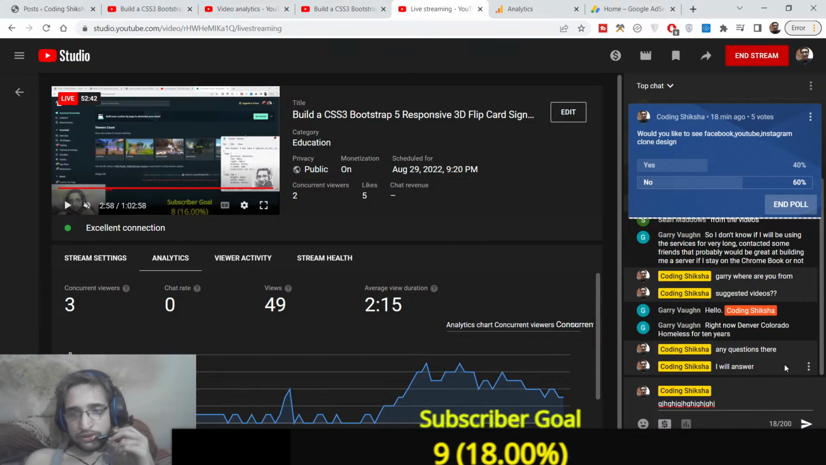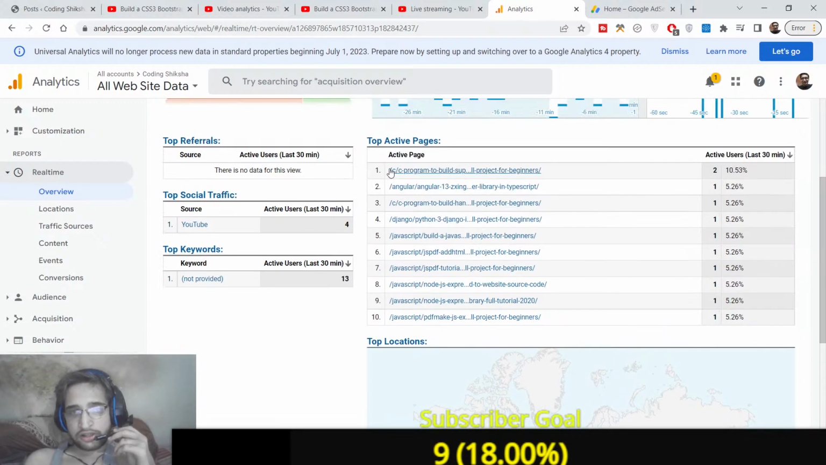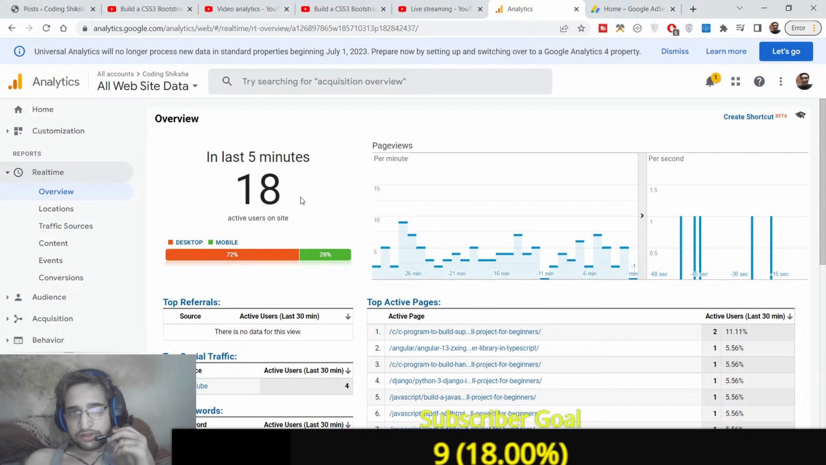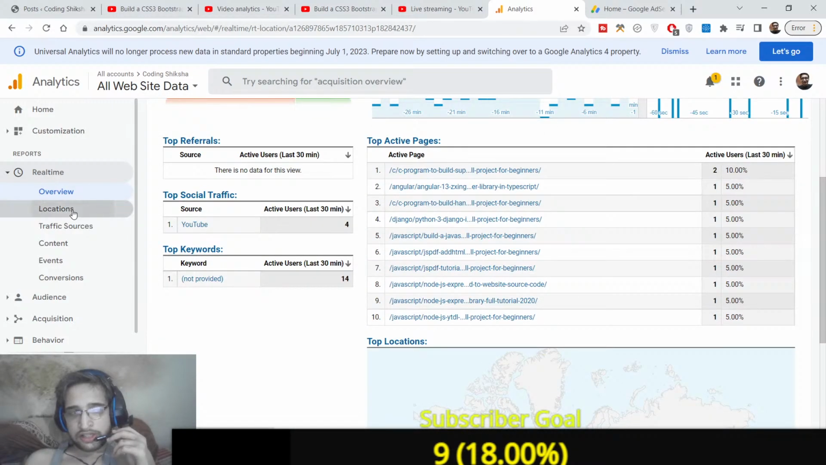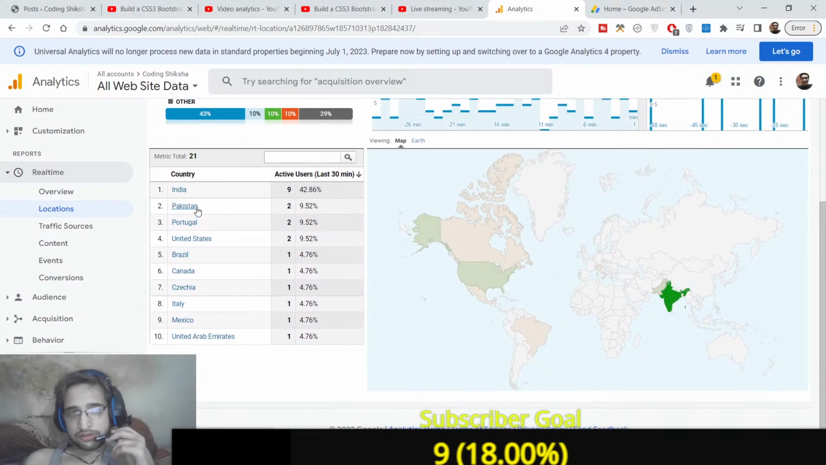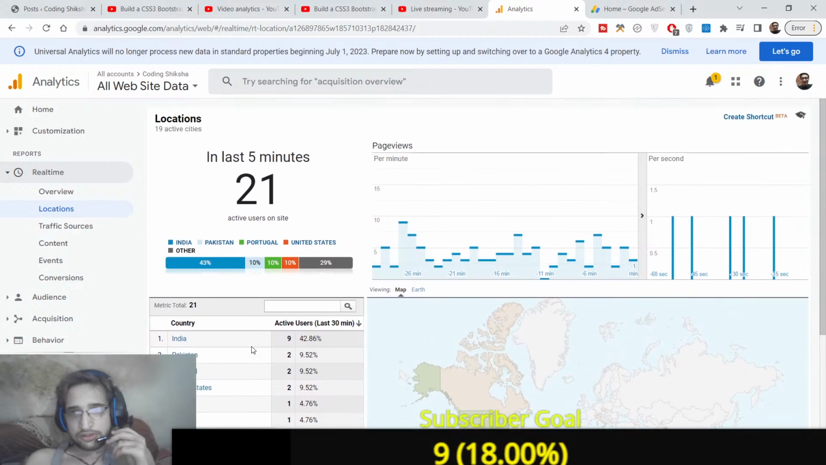49 views have been reached. From the Wicket website you can see how good the traffic is coming. Really nice to see those people coming, guys. You can see that from each and every country this traffic is coming. The nice thing about this traffic is that it is not stopping. It is so nice to see this live watching for both the website and the traffic. From countries like India, Pakistan, Portugal, United States, Brazil, Canada, Italy, Mexico, United Arab Emirates.